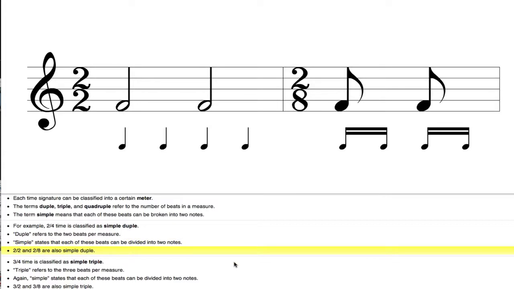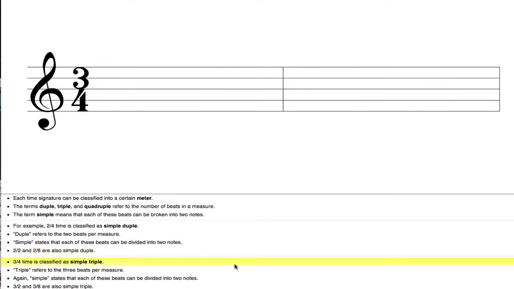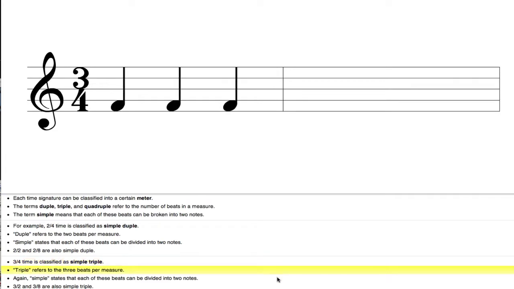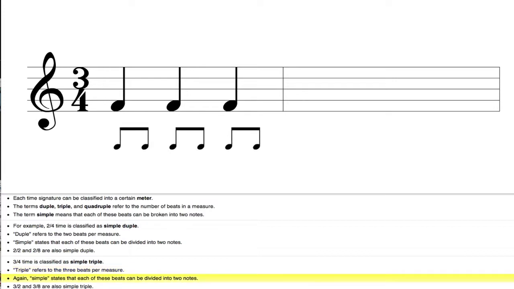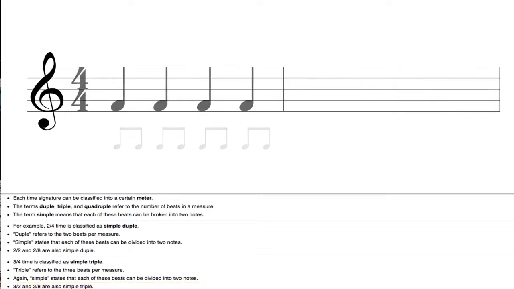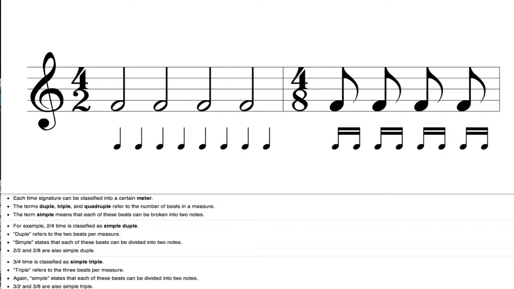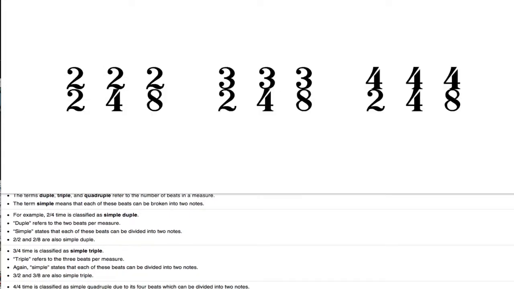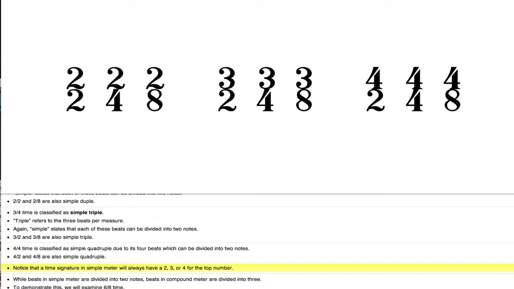2/2 and 2/8 are also simple duple. 3/4 time is classified as simple triple. Triple refers to the 3 beats per measure, and simple states that each of these beats can be divided into 2 notes. 3/2 and 3/8 are also simple triple. 4/4 time is classified as simple quadruple due to its 4 beats, which can be divided into 2 notes. 4/2 and 4/8 are also simple quadruple. Notice that a time signature in simple meter will always have a 2, 3, or 4 in the top number.